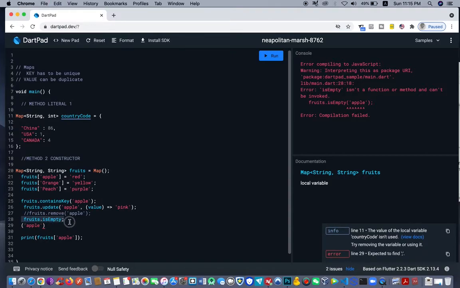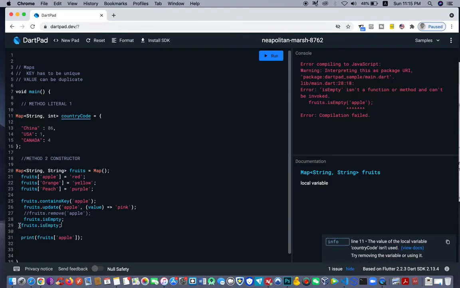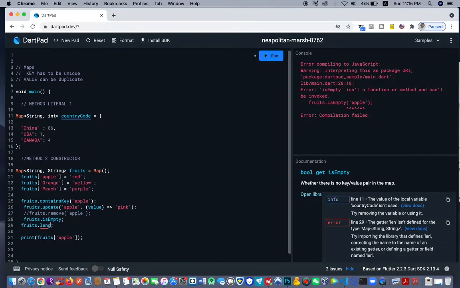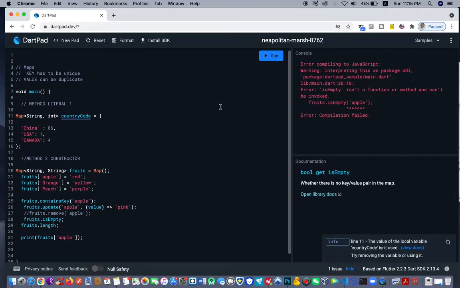So next property we can use is this, is the length of the map. So just to count the length here.